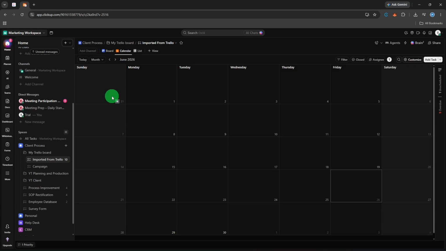Step 5. Add new tasks to the calendar. Now that you're in calendar view, you can add new tasks directly to the timeline. Click the Add Task button, which is typically located near the top of the screen. Enter the task name, description, due date, and any other relevant details. ClickUp will automatically add the task to the calendar, ensuring it's visible in your schedule.